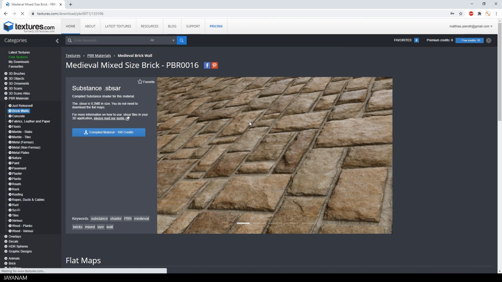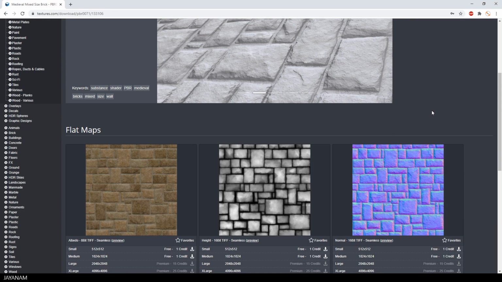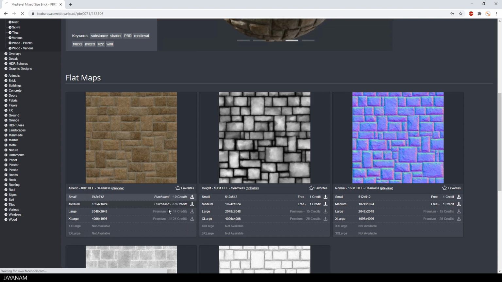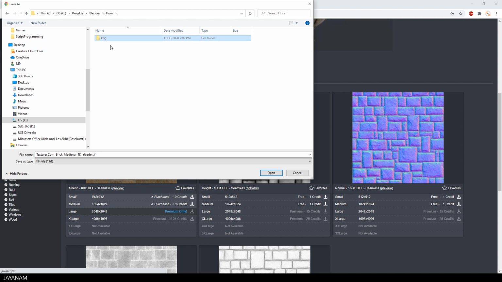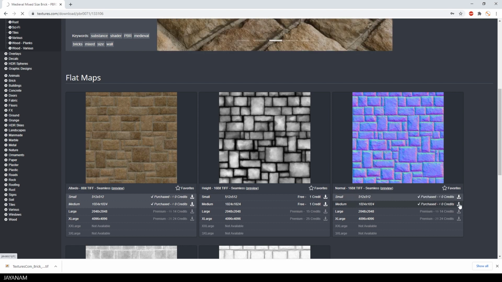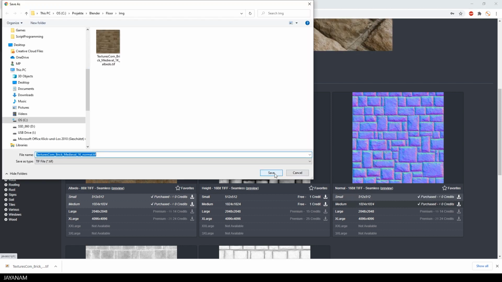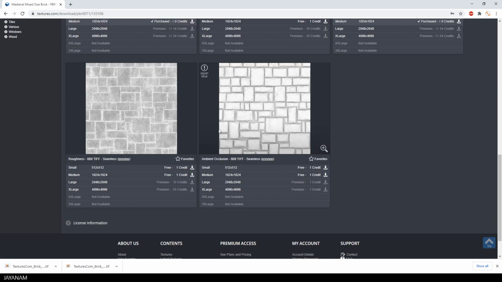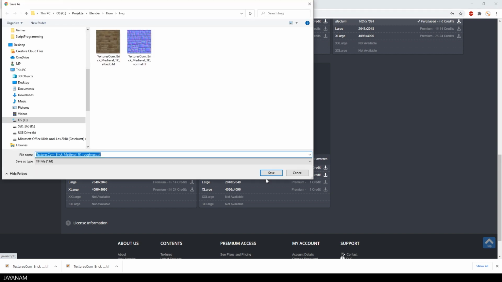Wow, look at these bricks. Very nice. I have some credits left and we just need three textures, the base color, the albedo. I download it to a folder called IMG. Then I need the normal map for the details and height information. And the last one is the roughness, just a black and white image that tells us where the model is more reflective or rough.